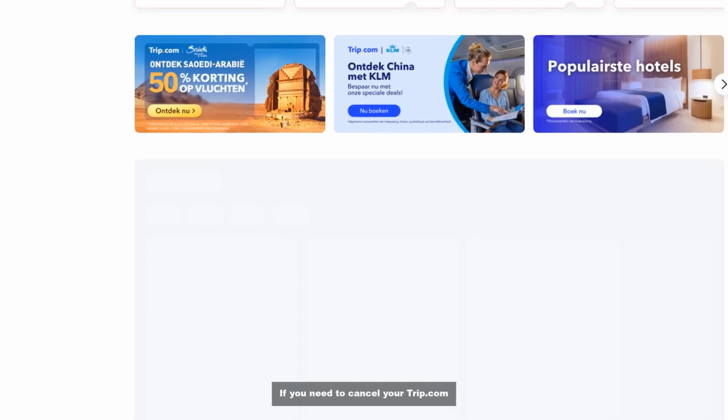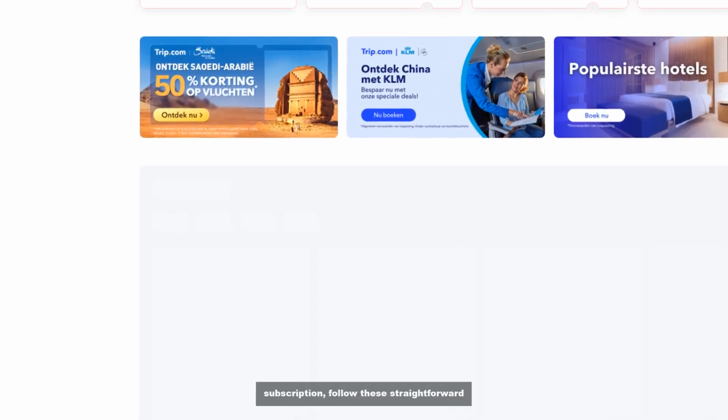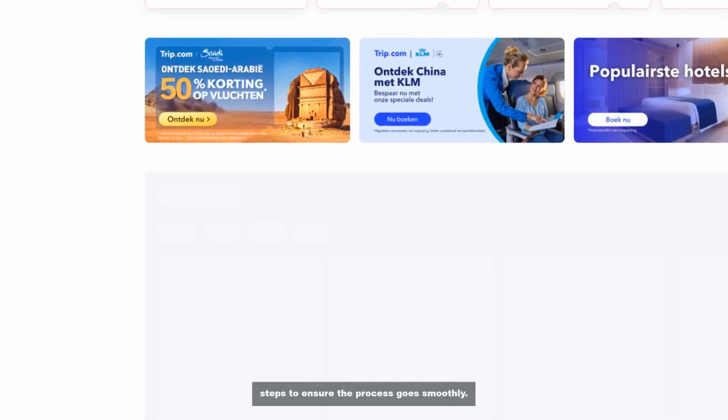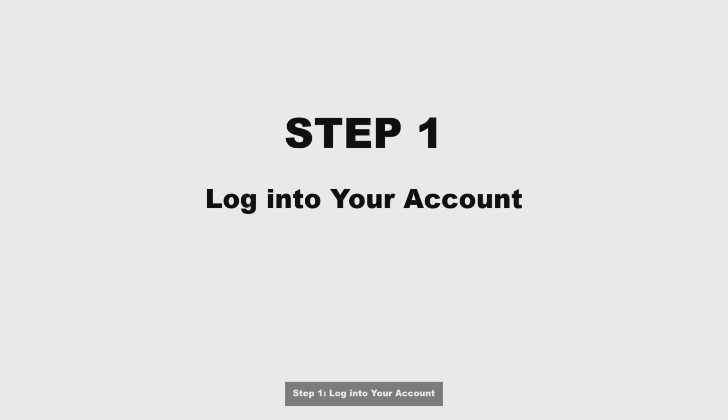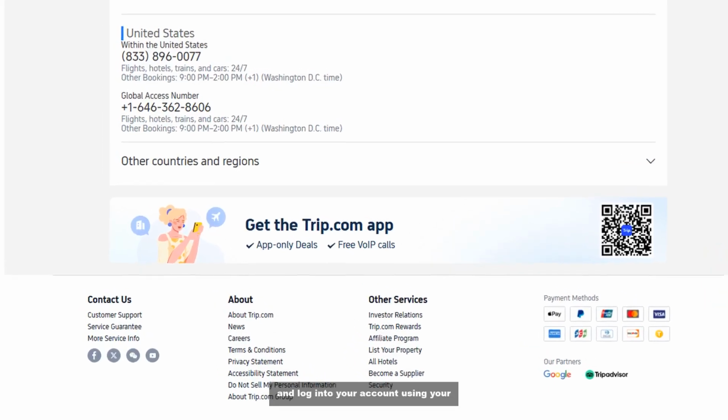If you need to cancel your Trip.com subscription, follow these straightforward steps to ensure the process goes smoothly. Step 1. Log into your account. Visit the Trip.com website or open the app and log into your account using your credentials.